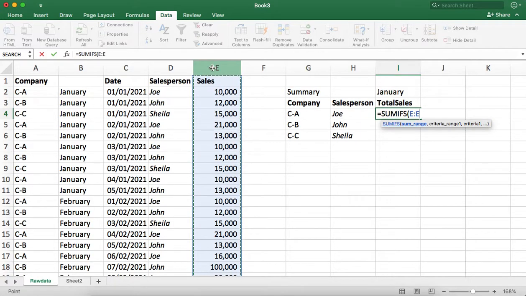Okay, and then the criteria range 1, because I want the salesperson, I can say I want my first criteria range to be the salesperson. Then the first criteria here is Joe. I do not want to make this one fixed because it's going to change when I drag my formula down.